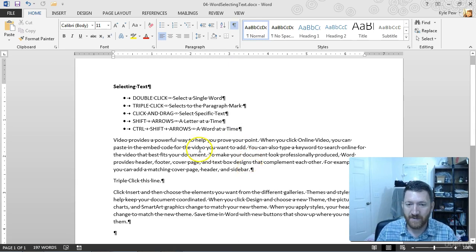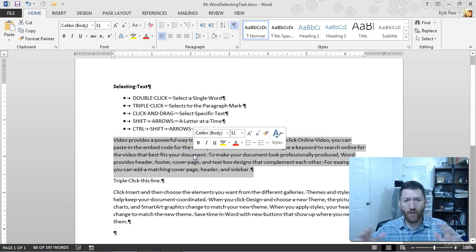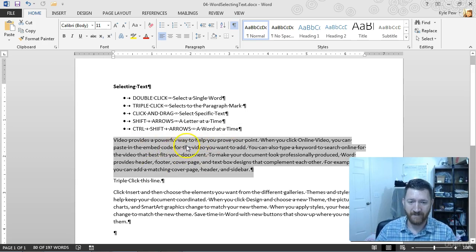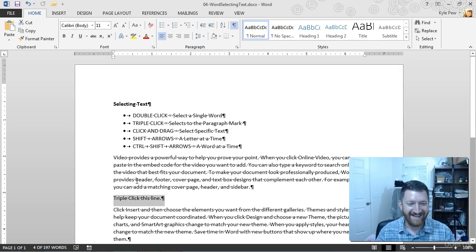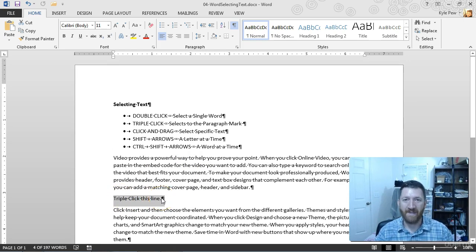So if I jump into a paragraph and I triple click, 1, 2, 3, it jumps all the way out to where it finds that paragraph mark. And it selected the entire paragraph. Well, what if I come down to this line, triple click this line? I do a triple click, three clicks, and it's jumped out all the way to where it found that backwards P, that paragraph mark. So if you want to make an entire paragraph bold or change its font or its color or its alignment, whatever it might be, triple click. Really quick, efficient way for you to be able to jump out and grab an entire block of text.